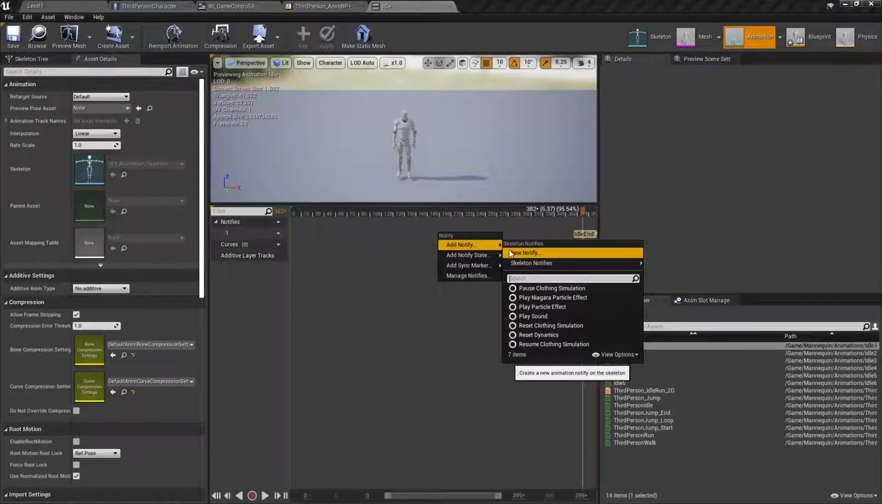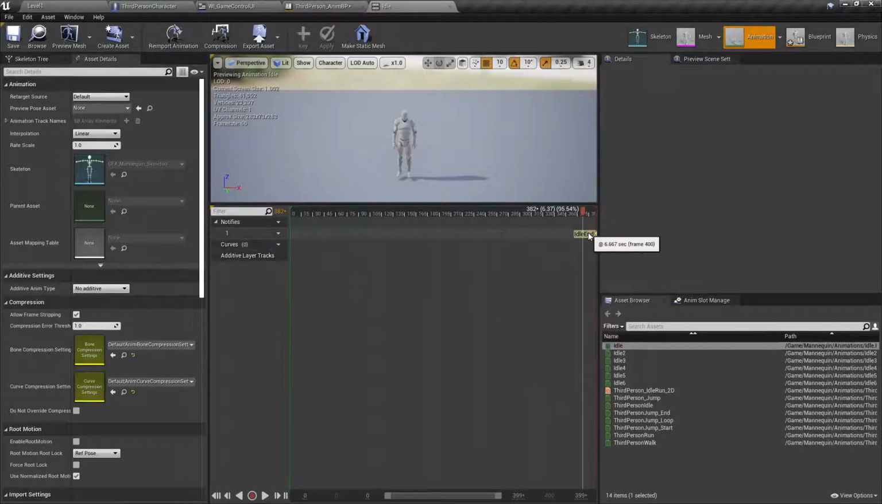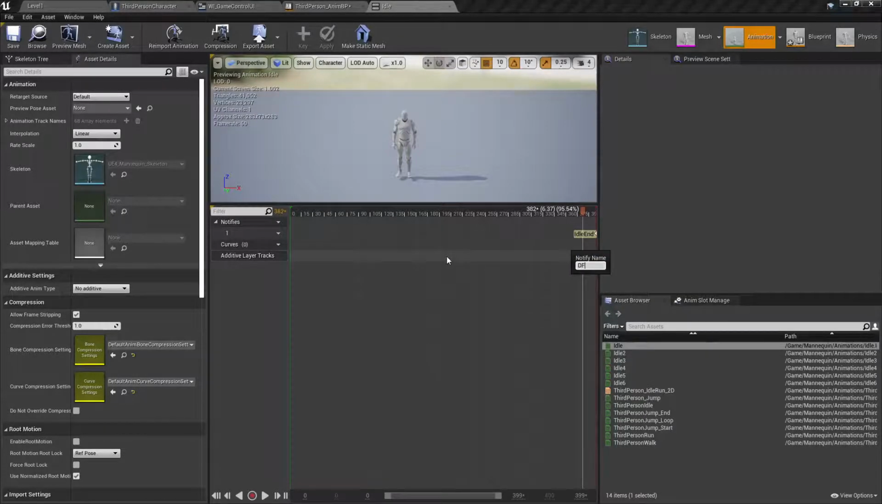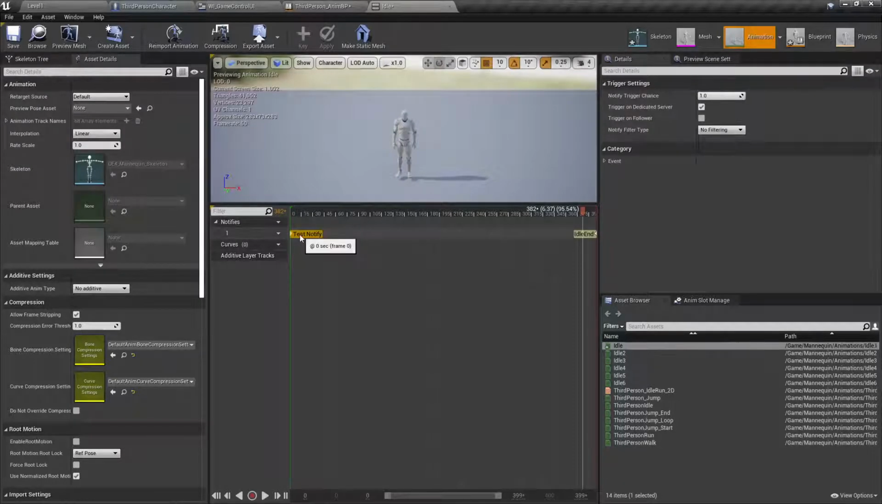Let's say I wanted to have a new notify. We've got idle end there. I'm going to right click, add notify, new notify, and just give it a name. Let's put test notify. Bring that down. And there you go. So that test notify event will fire whenever the frame is here. So when we get down here, we're going to kick off this notify called idle end.